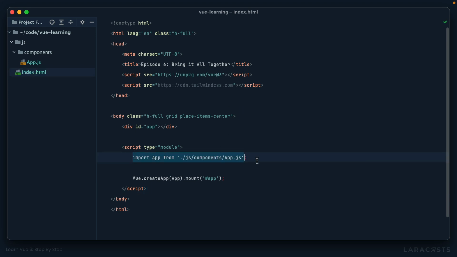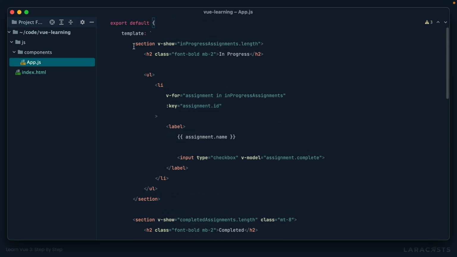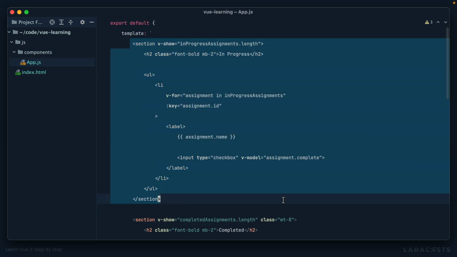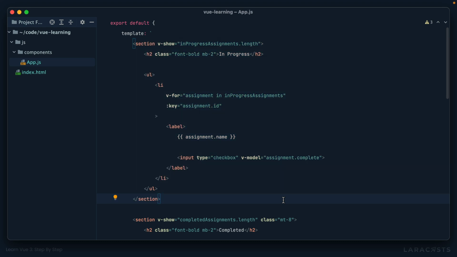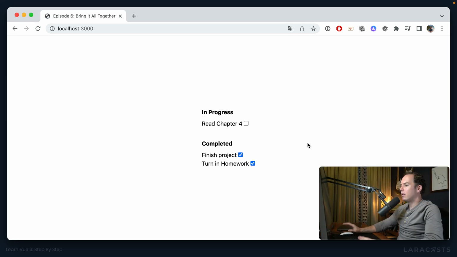And now let's quickly go through what's going on. In our script, we import our root component, and then we mount it to this div here. Our root component consists of this template here, where we have two sections that represent our assignments list. So with any luck, if I come back and refresh the page, there we go. We once again see our basic assignments. It works.